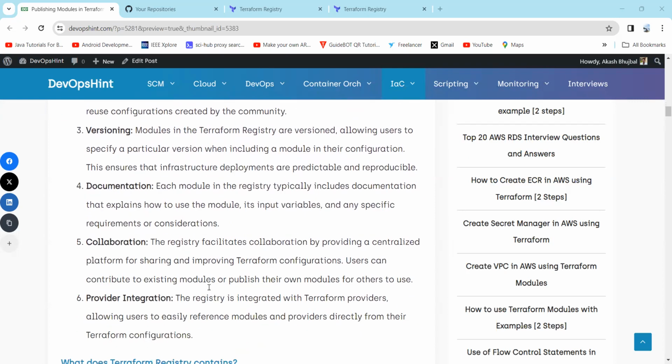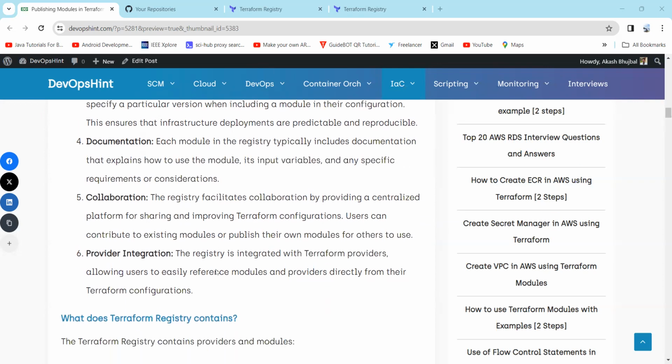Versioning. Modules in the Terraform Registry are versioned, allowing users to specify the particular version when the module is called in the configuration. So this will ensure that infrastructure deployments are predictable and reproducible. Documentation. Each module in the registry typically includes documentation that explains how to use the module, its input variables, and any specific requirements or considerations.